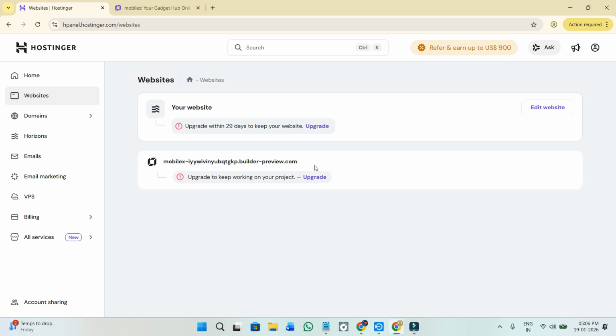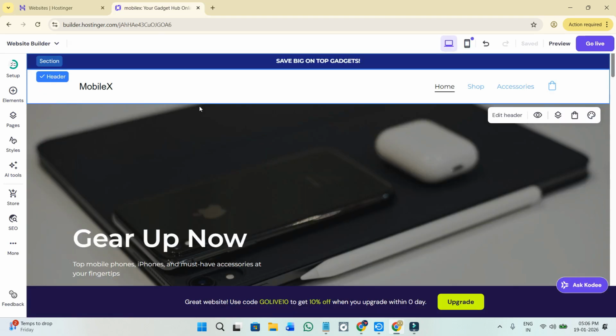Now it is going to show you the list of all of the websites that you have available here on Hostinger. You just have to click on the edit website right next to that particular domain on which you want to basically add the sub pages. After clicking on it, you will be redirected here in your Hostinger website builder editor. If it doesn't load, you just have to wait for a few seconds so that you could see your website elements here in your website builder.